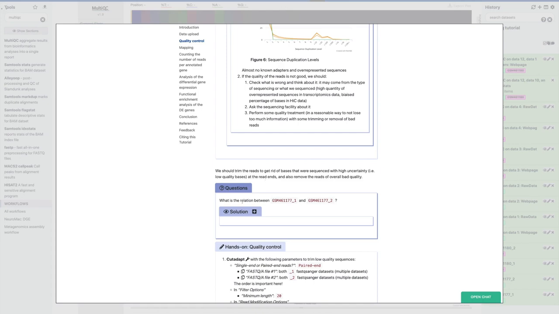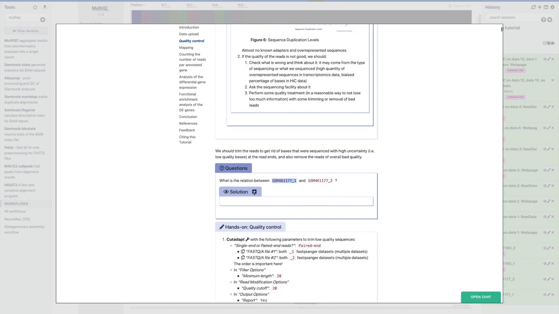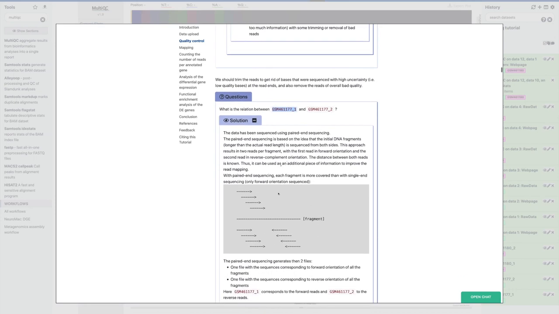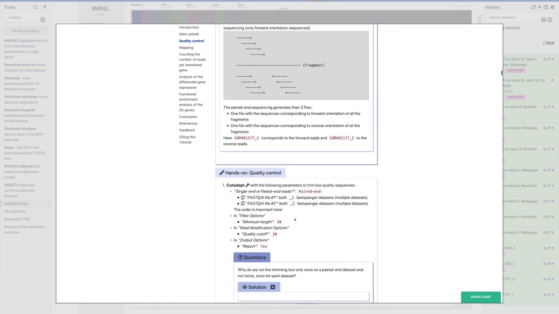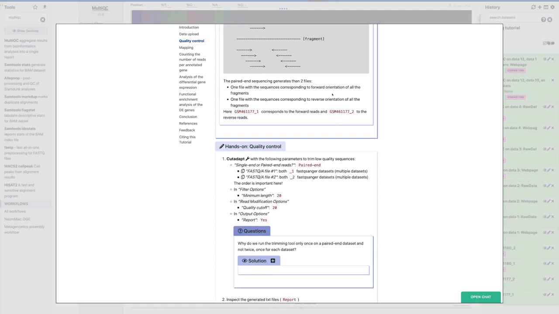We have another question in the tutorial. What is the relationship between _1 and _2 for each of the samples? We are talking here about paired-end sequencing. So the _1 is the forward reads, and the _2 are the reverse reads. And you have a detailed explanation there about what that means. So now we want to remove the bad quality nucleotides, but also the reads. For that, we will need to run Cutadapt.